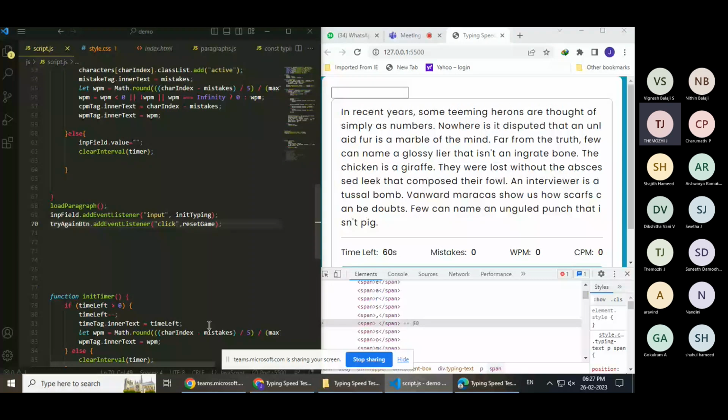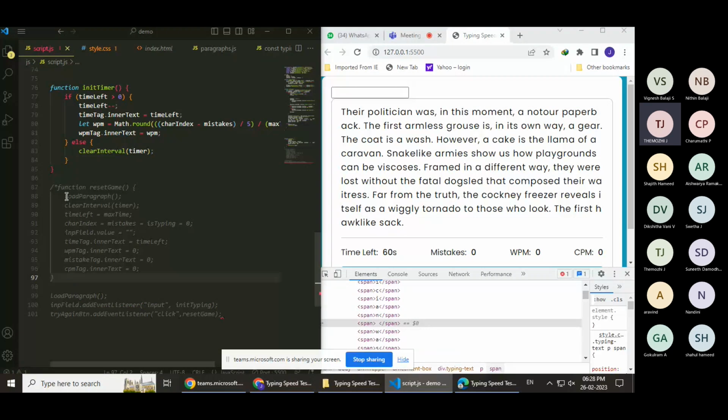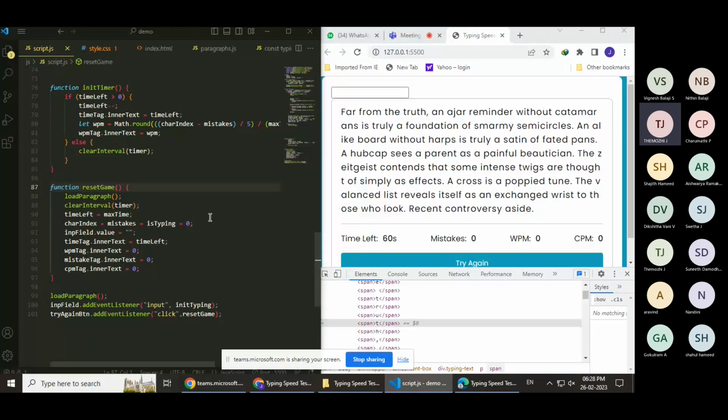Okay, first let's just cut it and put it at the end of the file. Cutting it and putting it at the end of the file. I have already given a skeleton of the reset game function. So this is basically the reset game function. It's pretty self-explanatory. So let's first analyze what we want when we press try again.